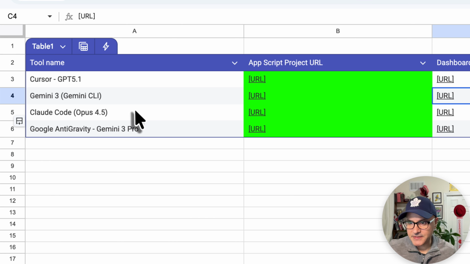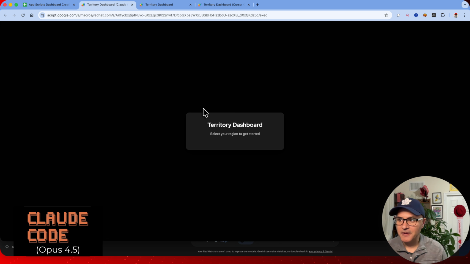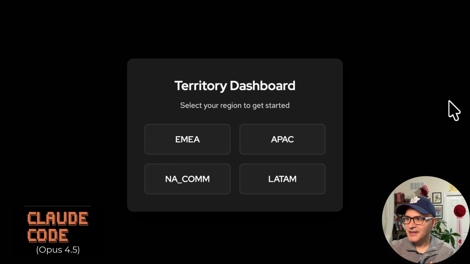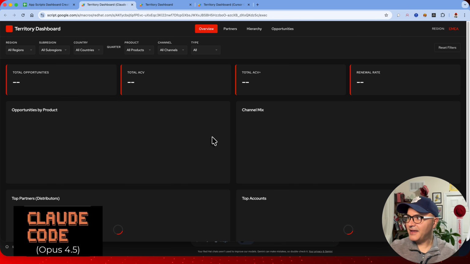Next, Opus, Claude Code. And let's see what we got. So first of all, I like that immediately as a login, it asks you to select your geography. So I like that already. And I clicked and I got that.